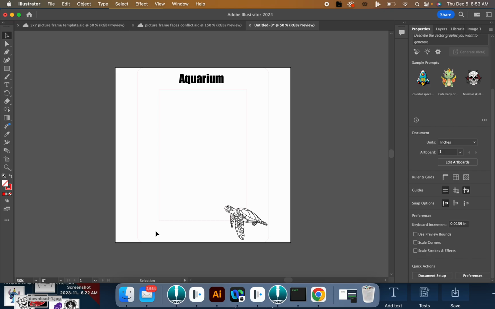Once you're completely done, you'll save this and the 2 other parts of the picture frame, save them all in one file, go to the laser engraver, and then engrave and cut all these different parts, and then we'll assemble it once it's cut out.